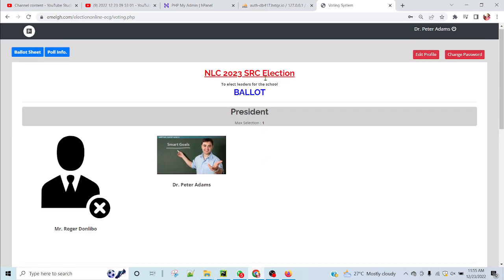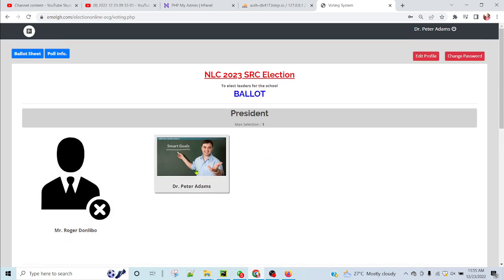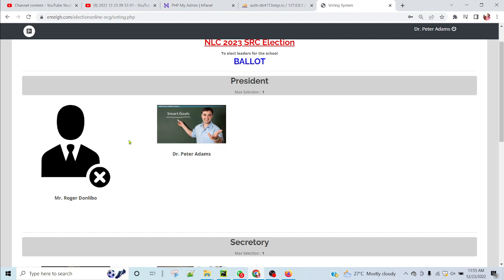For president, just choose. Now you can edit your profile, you can change your password, but this is an election day, so you don't want to mess around with that. You just click, who do you want to be the president? Probably Mr. Roger. I want Mr. Roger to be the president, so you just click to mark it. If mistakenly you chose the wrong one, you can change it by choosing the right one, and it leaves that one and marks what you want.